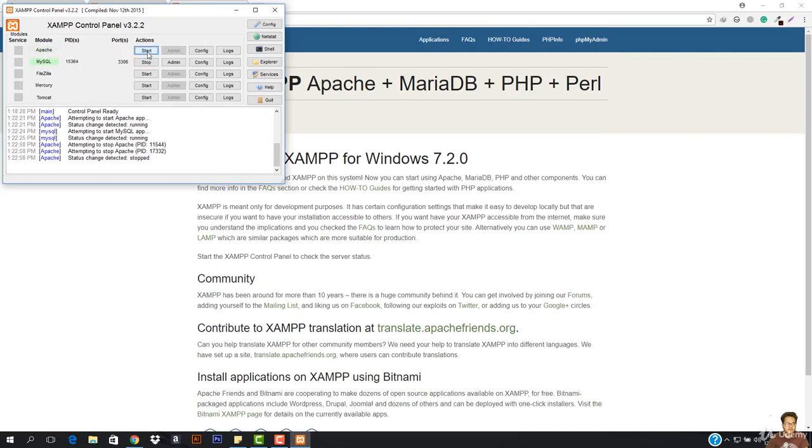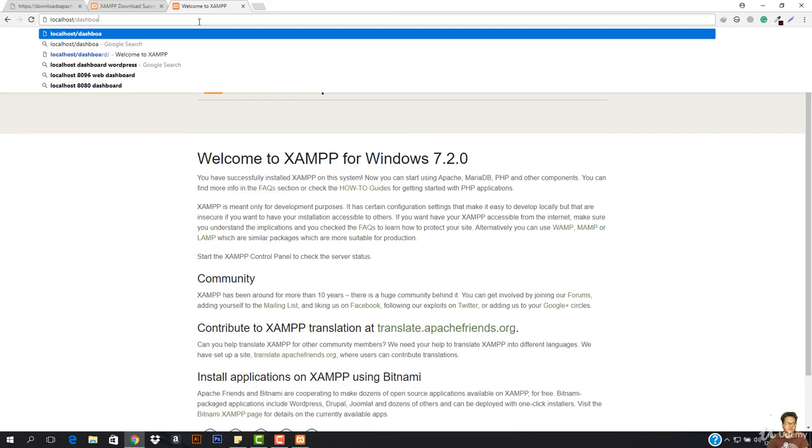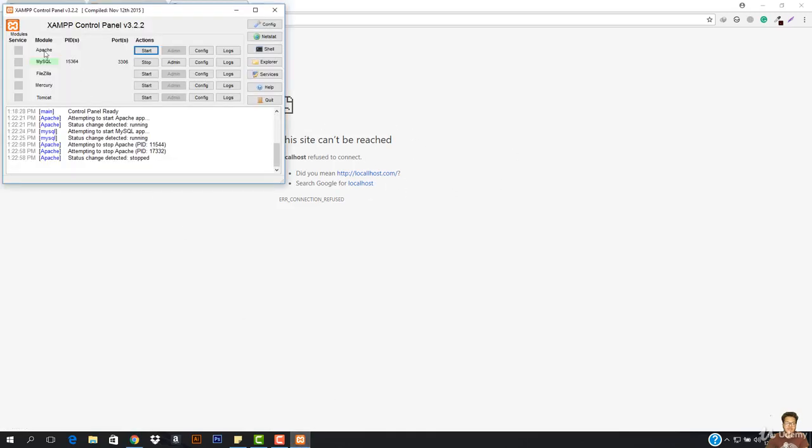If this is not working properly, then you can see this says port 80. If I just come here and hit stop, and then I enter localhost here again, you can see nothing is opening, and it says the site can't be reached. This is why this is not running.